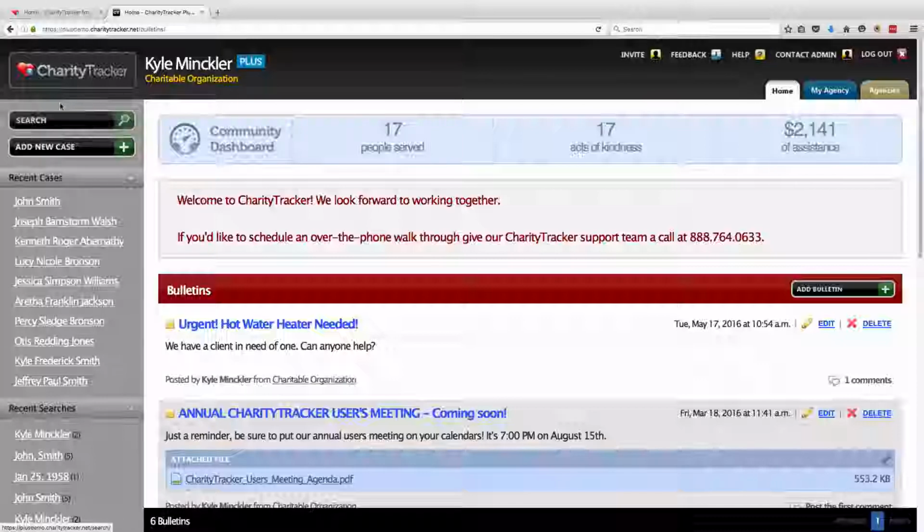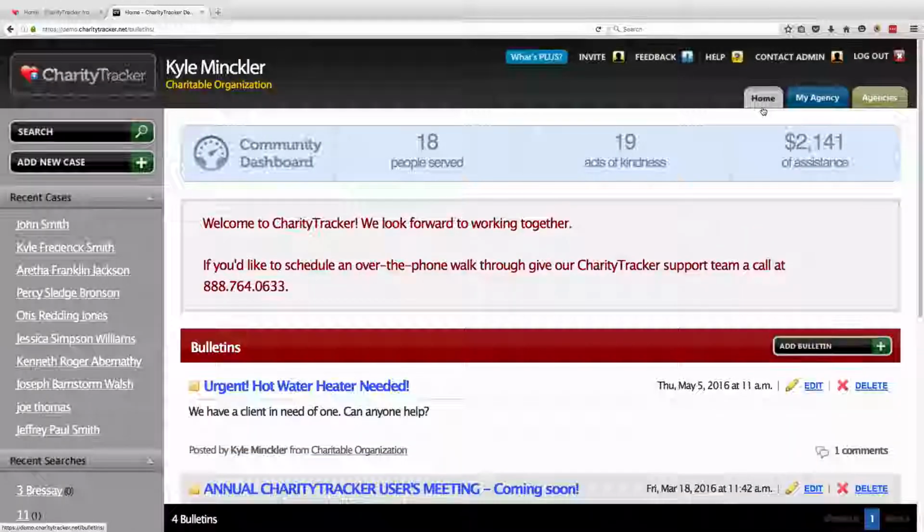You likely noticed that as we click through these tabs in the top right, the left side of the screen never changed. You'll still see the Search and Add New Case buttons, which are the main features of CharityTracker's case management tools, as well as a list of recent cases and recent searches that are unique to you, the CharityTracker agent. Each client that you're working with will have their own unique case file, we call it, in the CharityTracker system.